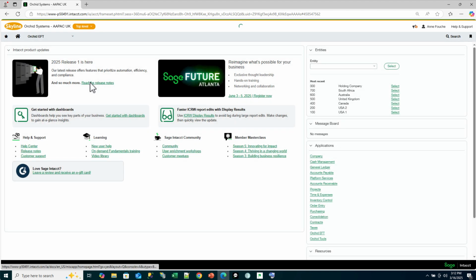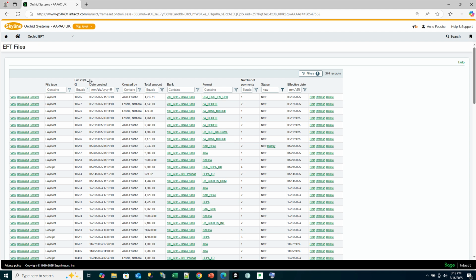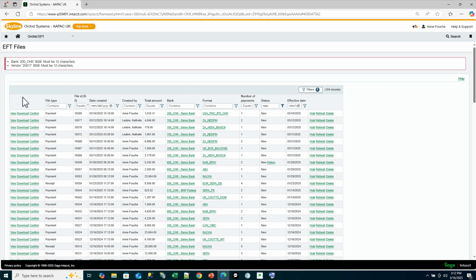Or when downloading an EFT file where the data does not match the EFT file format validations, you will get an error message at this stage too. So in this case, the bank's branch number needs to be 12 characters long, as well as the vendor 20017 branch number needs to be 12 characters.